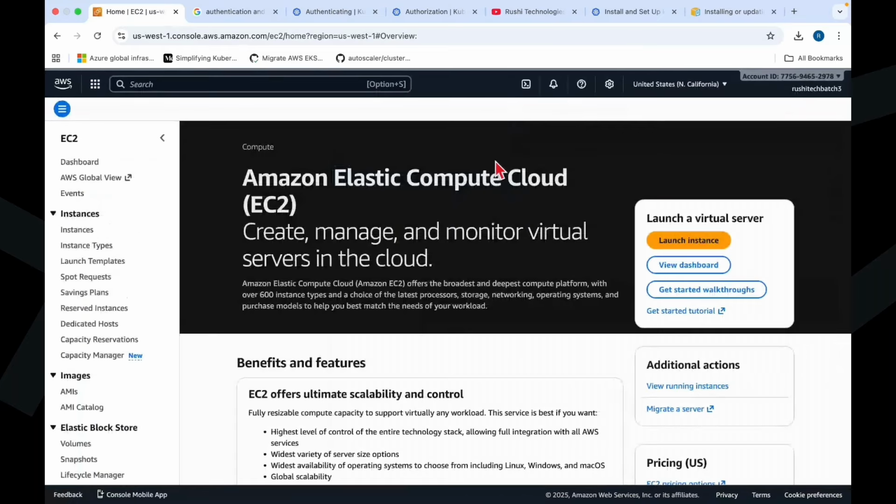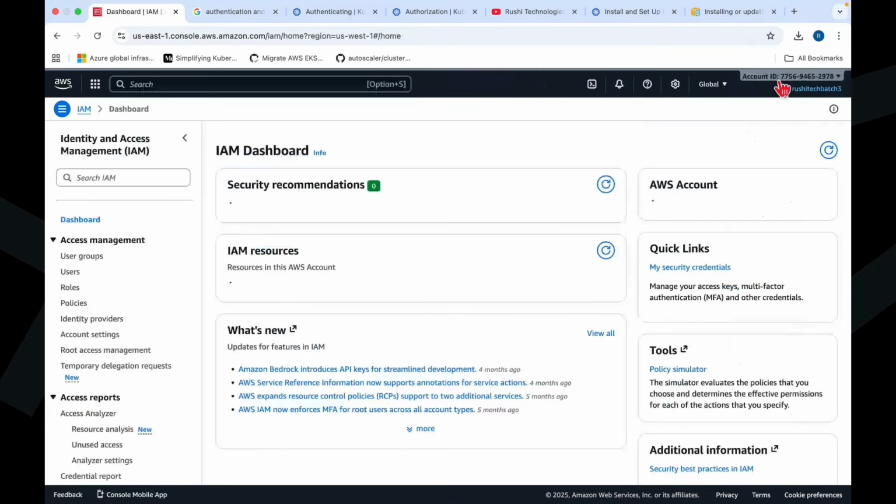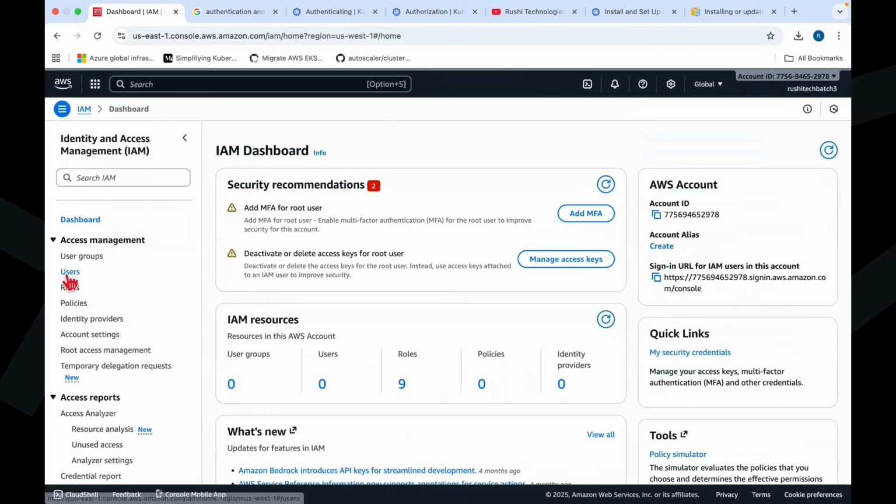Typically in real time, no one will directly create resources using root. The root user initially creates some admins. Those admins will create permissions for other users, and admins can create resources and permissions for other users, like that. Anyhow, first let's say I will go to IAM. I will create one user called Balaji. Imagine you are a Kubernetes admin, so you can create users.